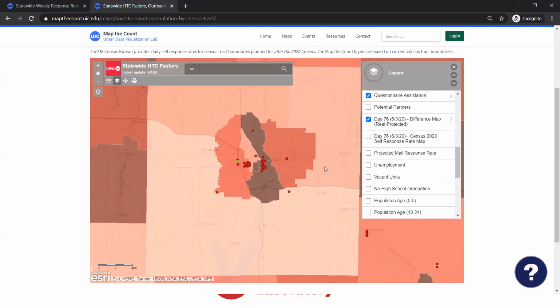Is that clear? Let me build on that. The projection takes into consideration these changes of the last 10 years to try to estimate what the self-response rates might be in these areas. So we use that as a goal, right? What we show in this particular map is the difference, as we update it each day, between the actual response rate, the real response rate, and that projected response rate that we built based on 2010, but projected for 2020.